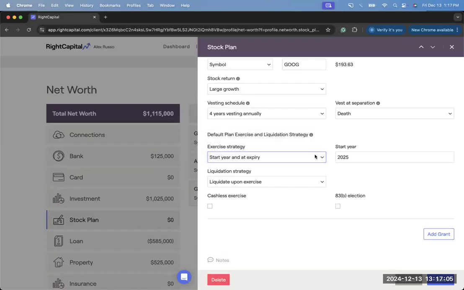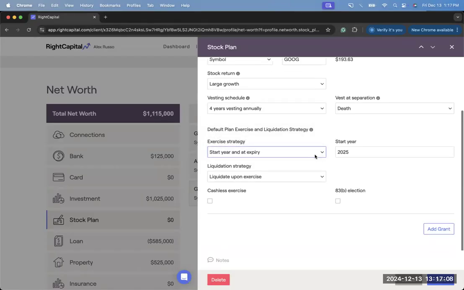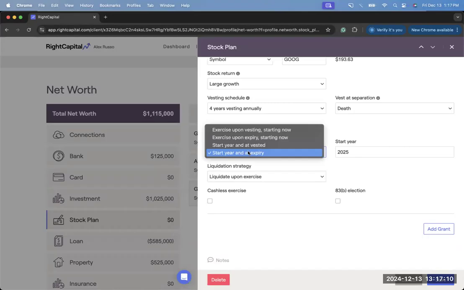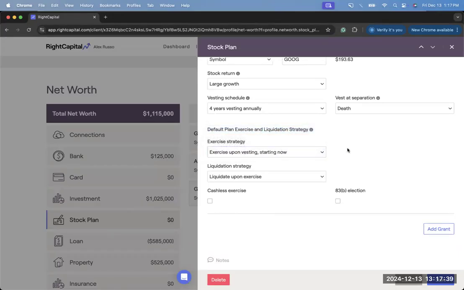Before moving on from the exercise strategy, I do want to make sure I mention that these exercise options are going to mostly pertain to incentive stock options and non-qualified stock options. And when it comes to restricted stock and restricted stock units, those grant types don't expire, and those are going to automatically exercise as they vest as well, regardless of the option that we select here, just based on the way that those grant types work. So, for our Google RSUs here, it doesn't really matter what we select here. But just to keep this accurate, I'm going to select the exercise upon vesting starting now option.